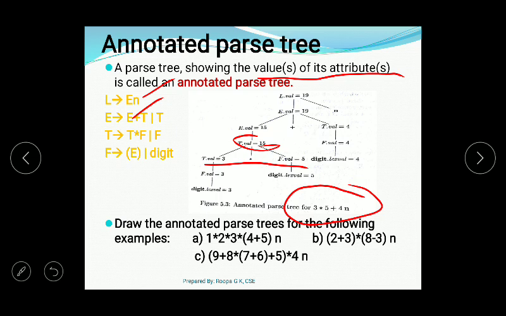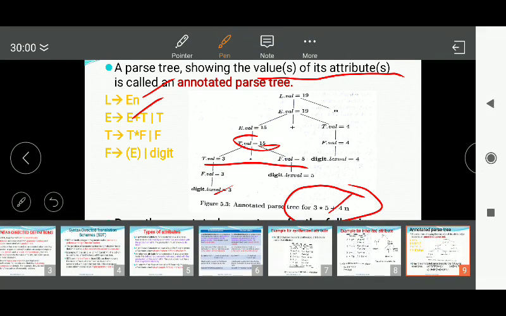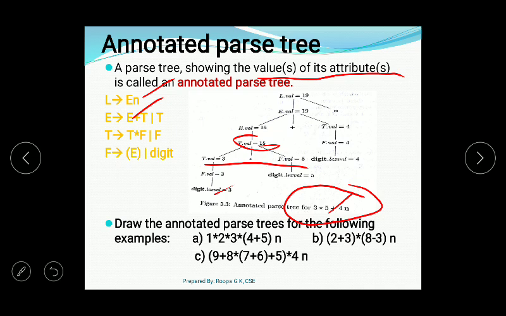Okay, T gives F, F gives digit. Like that. The parse tree you know how to write. So first try to write the simple parse tree for getting this expression, and then think about the annotated parse tree. Okay, clear. Now let me explain how to write the values and all.